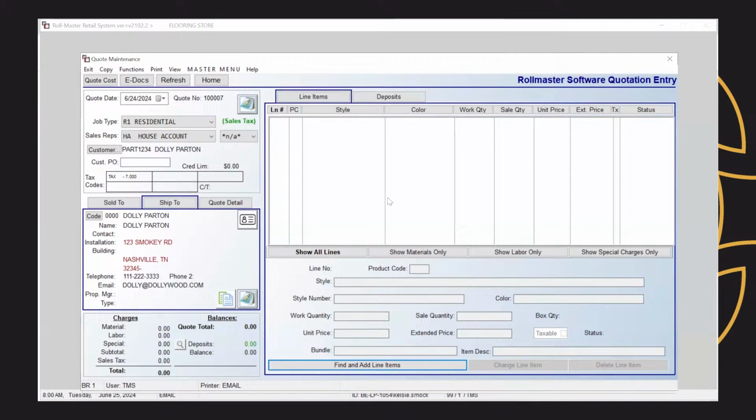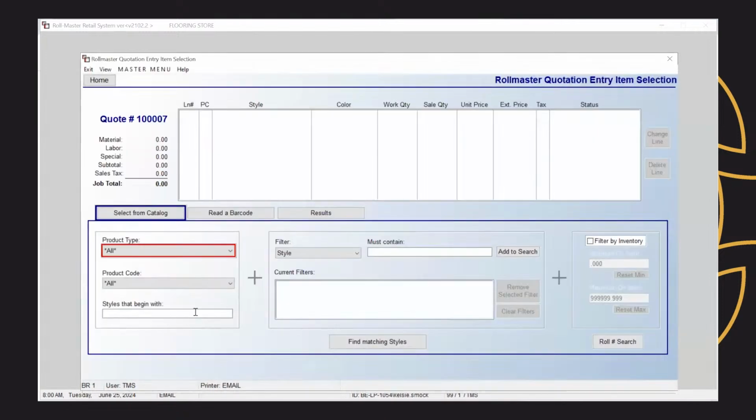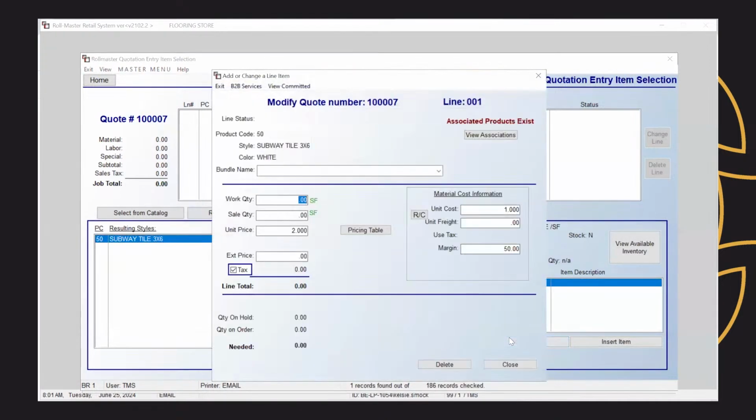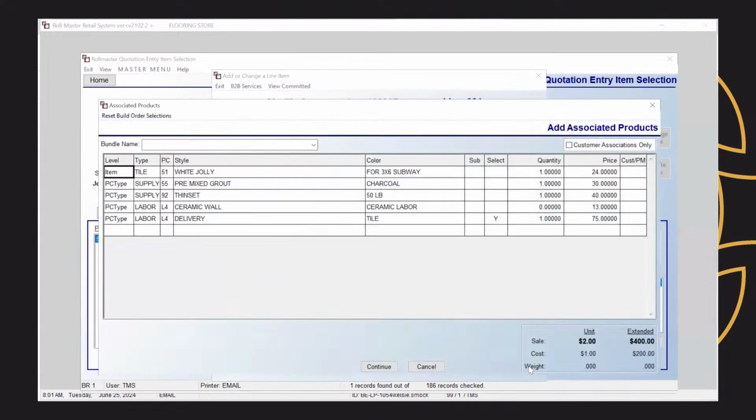I'll go ahead and show you an example of this. I'll use that tile again. So I'll come down to find and add line items, and I'll add tile into my quote here. I'll add the specific subway tile. And I'll get this nice pop-up called Associated Products. This is going to have a variety of different products on it.